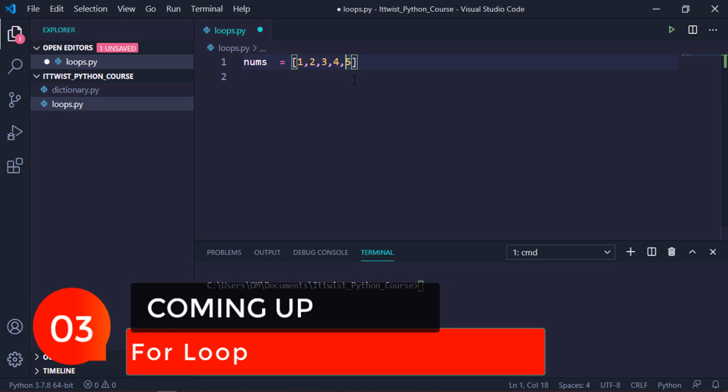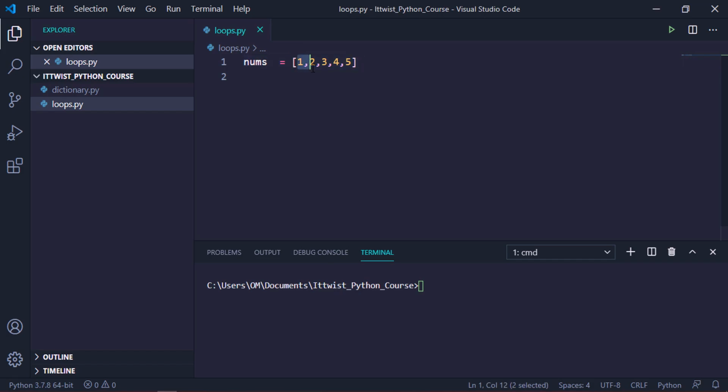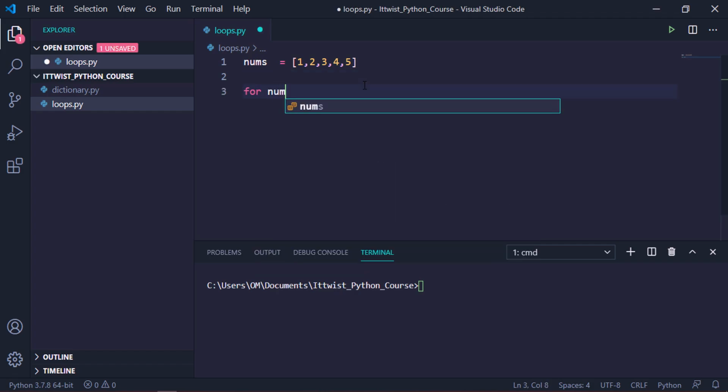So let's look at the first loop, which is the for loop. Now we will access each and every element of this list nums using a for loop. So how to do that? We write for num in nums, and after that we just need to print this num. This means we are iterating through each and every element of the list, storing it in a temporary variable which is num, and we print that temporary variable.